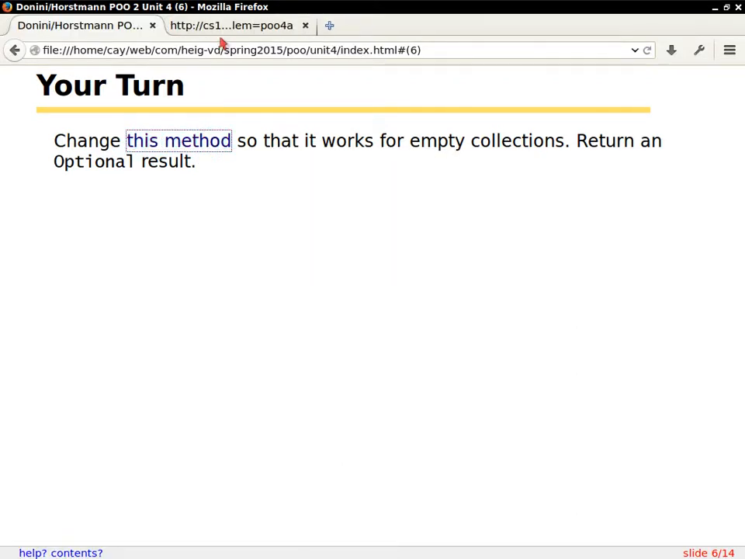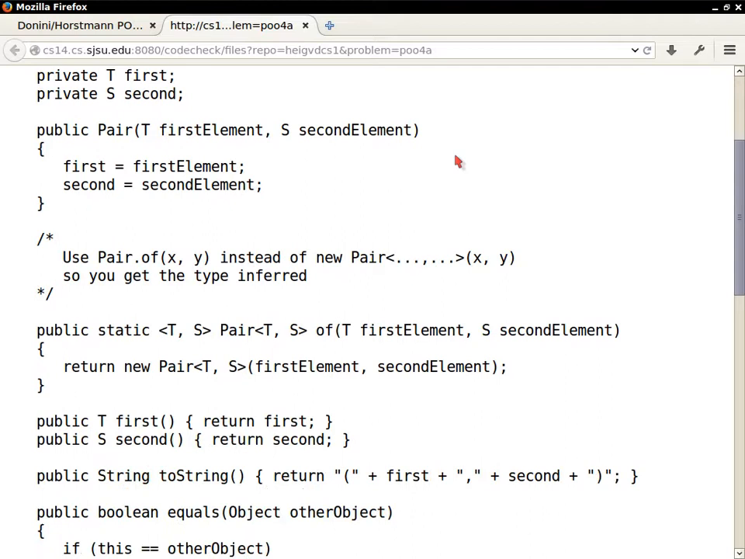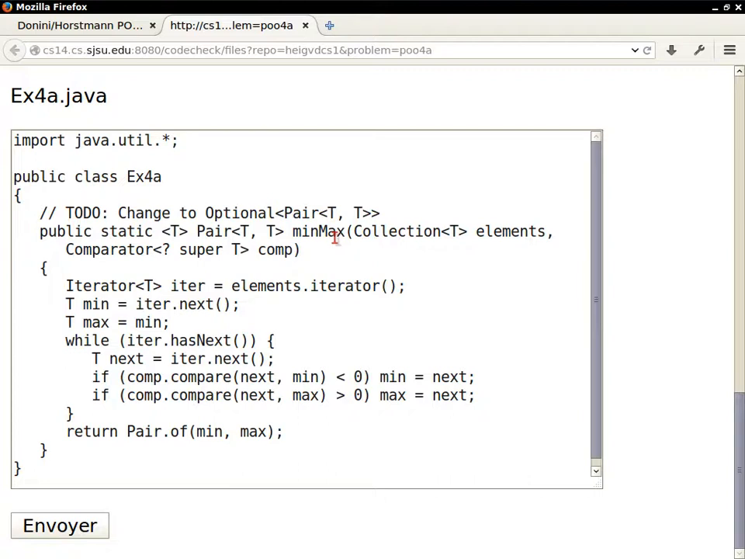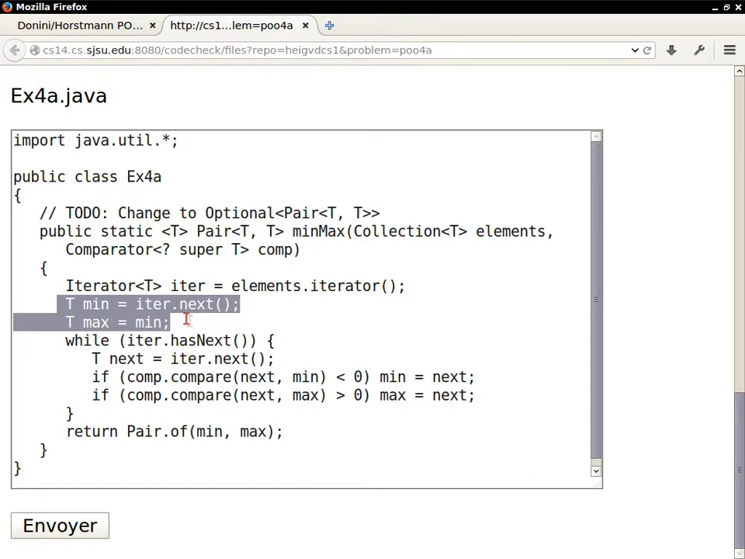So here I give you a potentially useful method that computes both the min and the max of a collection at the same time. Because if you think about it, when you traverse a collection to find the minimum, it's no trouble to also find the maximum at the same time. You're already traversing it. So then I'm putting it into a pair. This one here, I am returning the pair of the minimum and maximum. And you can see that I'm assuming that this collection has at least one element because I'm taking the first element as the first candidate for the minimum and the maximum.